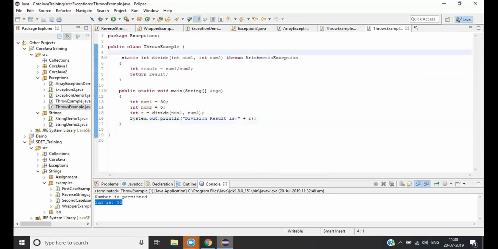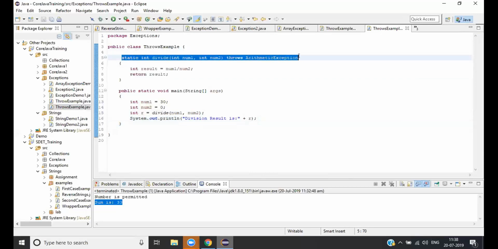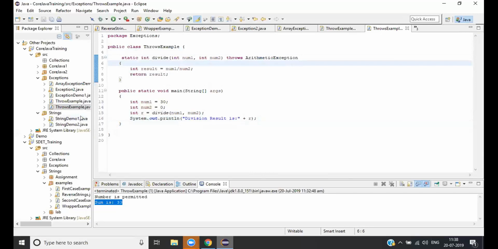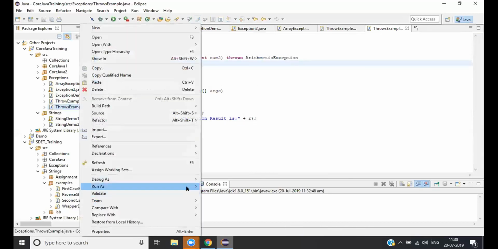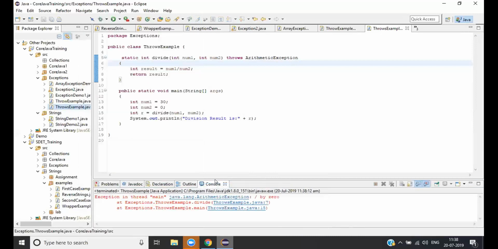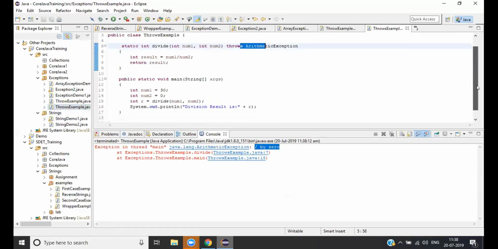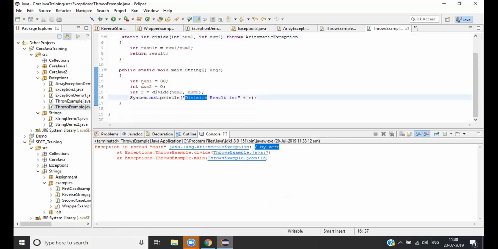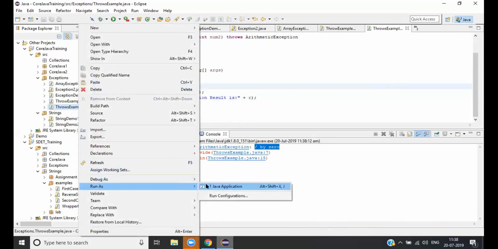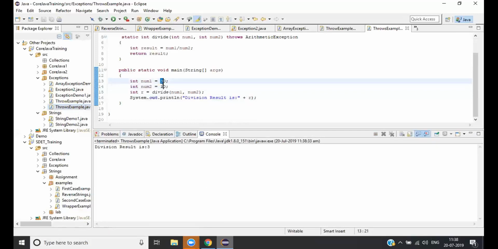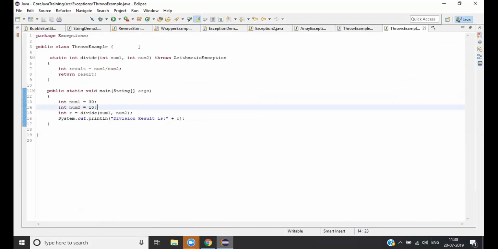So I declare a method divide. I upfront say in the method signature itself that it will throw an arithmetic exception. I don't put a try catch block here, and let's see what happens. So division by 0 is the message the JVM is giving me. It is throwing an exception here, and that's why my division result is not getting printed. The minute I go ahead and make it 10 and I run it again, division result is 3, right? So this is how you can declare in your method signature.